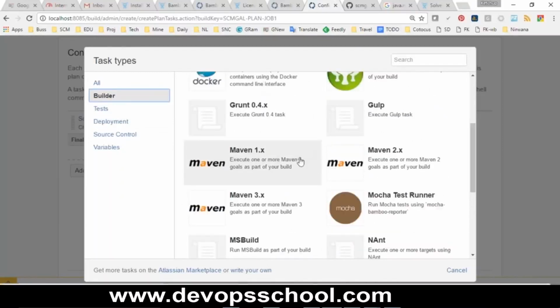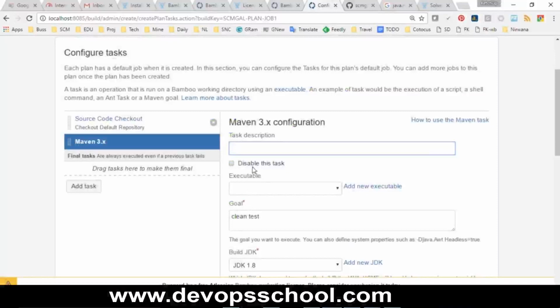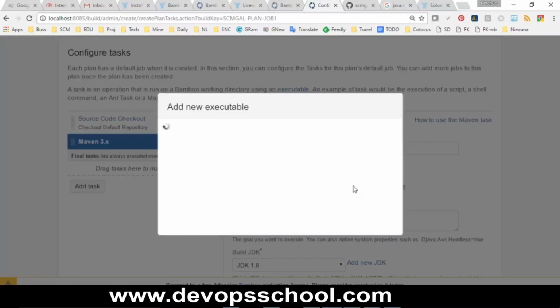But as of now, my main concern is to build the Maven based project. So here it is, Maven 3.x. I just selected it, which is the source code I'm having, and for task description, let's put build. Now, do I need to add an executable? So where is your Maven installation? I don't need to add the Maven installation, the reason is I have added it in the path. But if you have not added it in the path and you have not installed it, you have to locate it. That's a good practice.